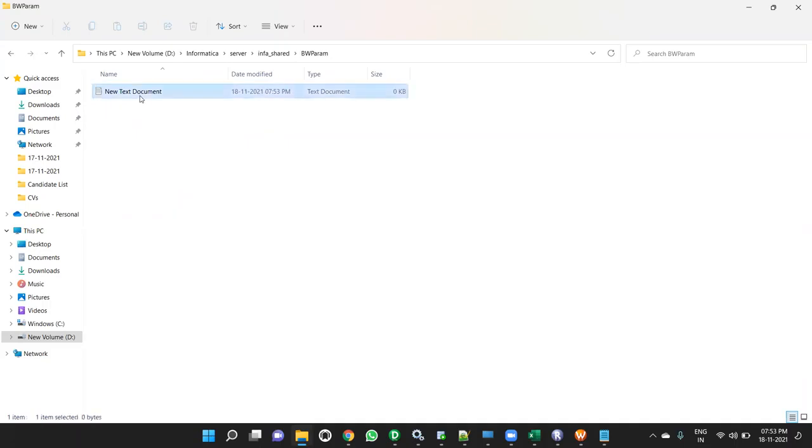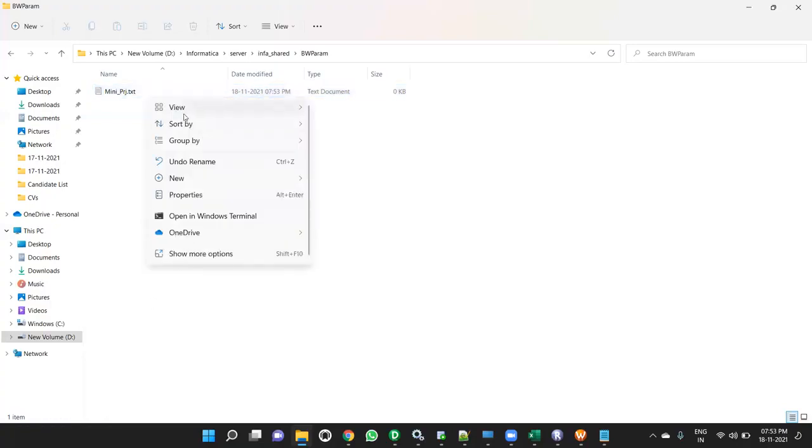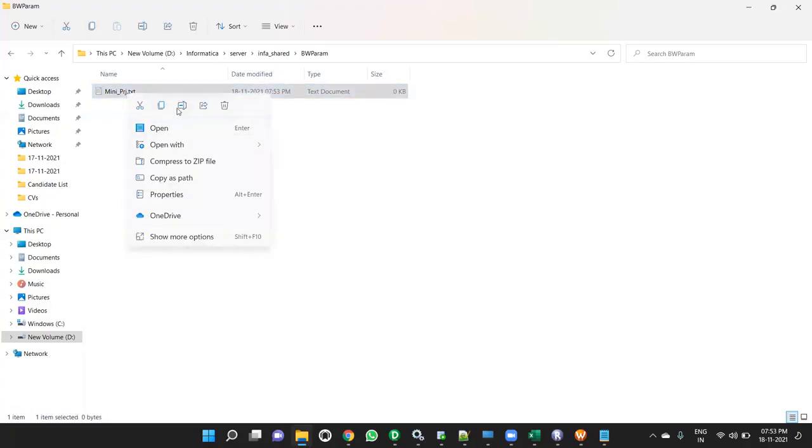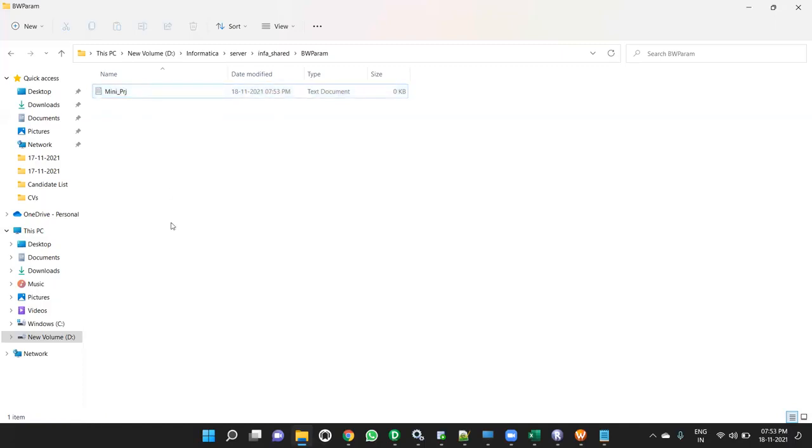in a notepad. I'll give the name like mini_project_prj.txt or .parm, anything we can use. I will use .txt, it's the default, right? One second. Default it will take .txt. So mini project I will use.